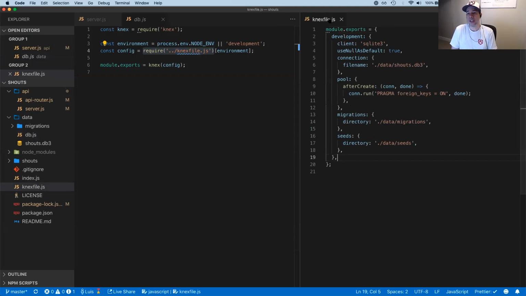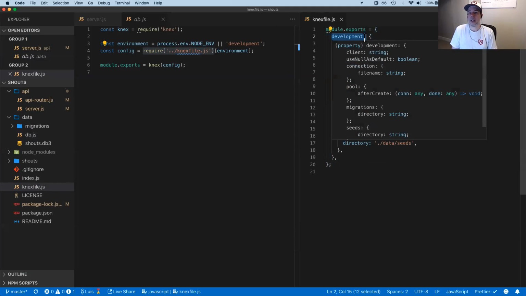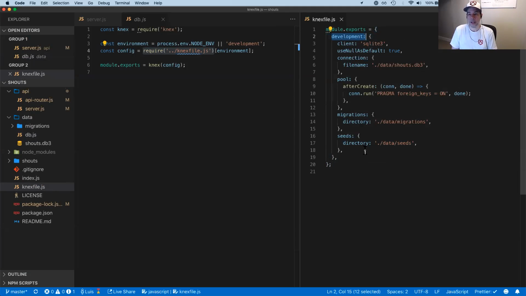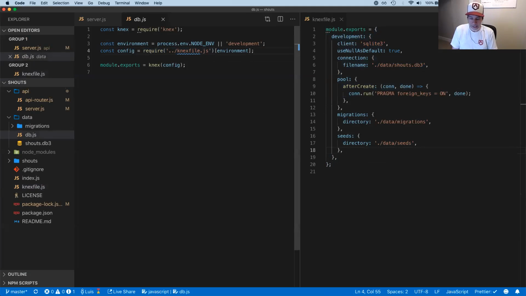So this file is just an object. It's giving you an object, and it's going to give you this development environment. Okay, and this is an object that configures your connection to the database. So at the end of the day, if I require this, all I'm really getting is an object that has a development key in there. So we agree on that. If you have any questions, just drop them there.